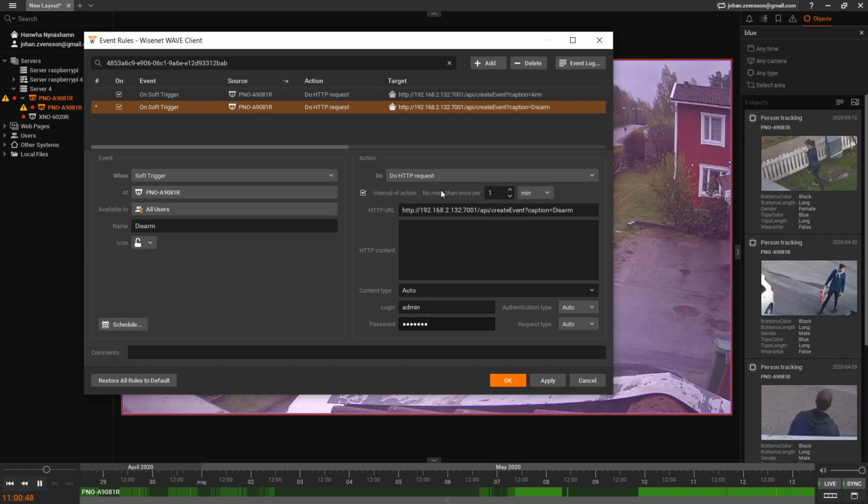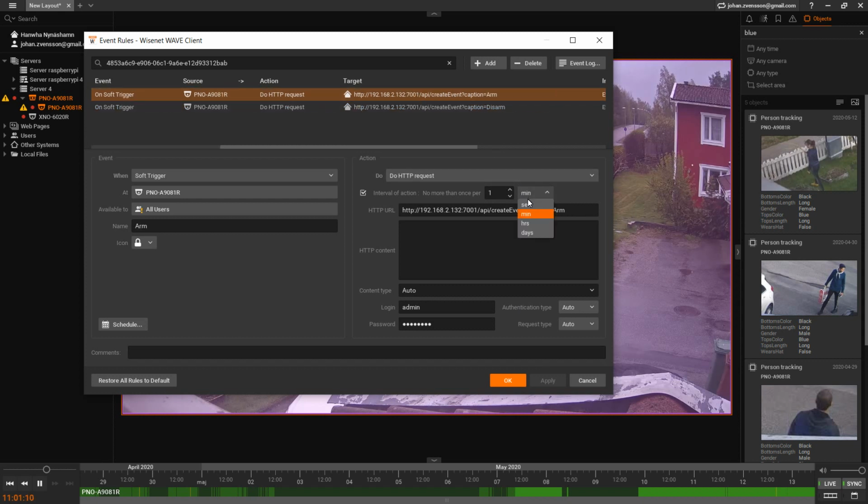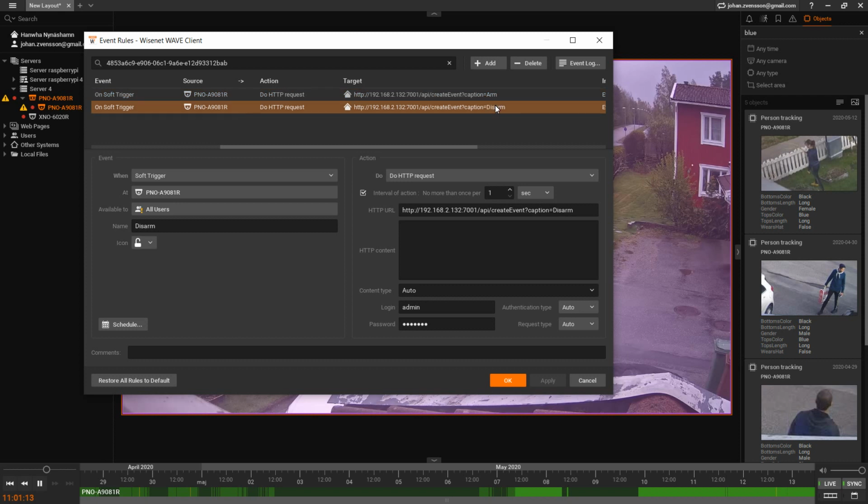One thing I actually forgot is that I want to be able to arm and disarm my system more than once every minute. If I accidentally arm my system, I want to disarm it quickly. I want to be able to do it within one second, and the same thing with arm. So make sure you have 1 second, 1 second. Okay, so what we have done now is create two buttons, one called Arm and one called Disarm, and they will send this message back to Wave.